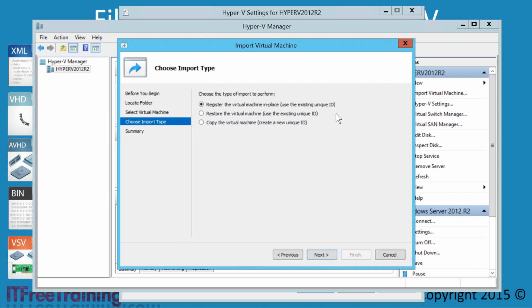The second option will restore the virtual machine to its default location, so I select this option. The last option will copy the virtual machine, but will create a new unique ID. You would use this option if you wanted to duplicate the virtual machine and did not want to risk having two virtual machines with the same unique ID.